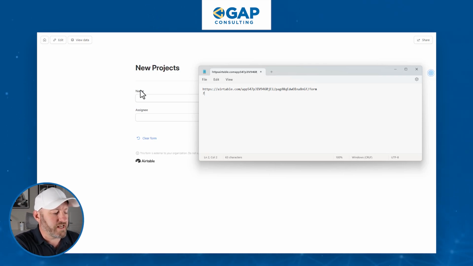And so first I have to say prefill, that's one word, underscore. And then I pick the field that I want to prefill. So for us, it's the name field. So I'll write out name here, and then I put equals. So let's break this down one piece at a time.